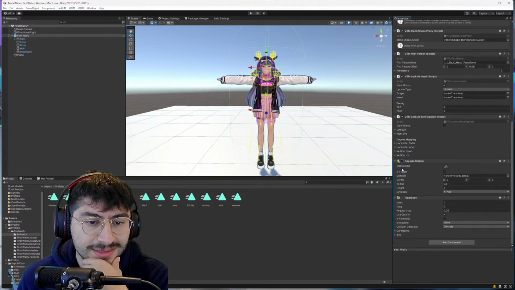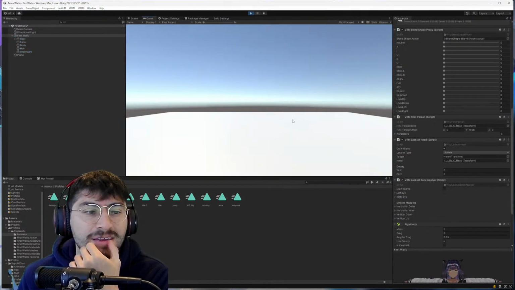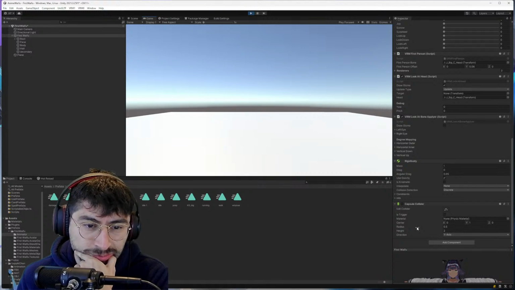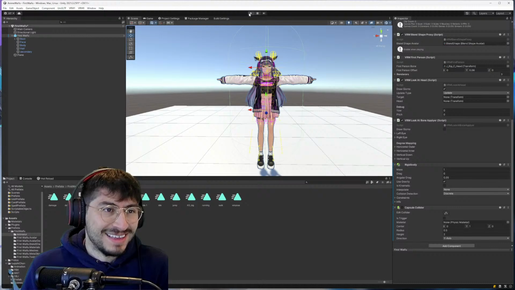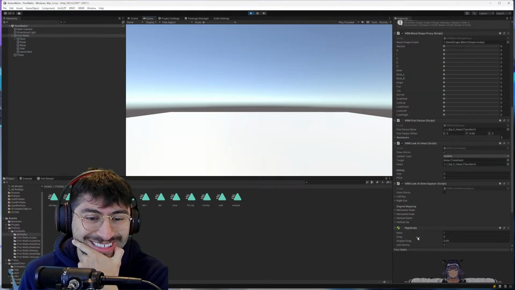So I don't really need a capsule collider, I guess. So let's see what that does. And then eventually I need to fix it. Whoa! She fell down. So you do need a capsule collider. She just yeeted out of the situation.